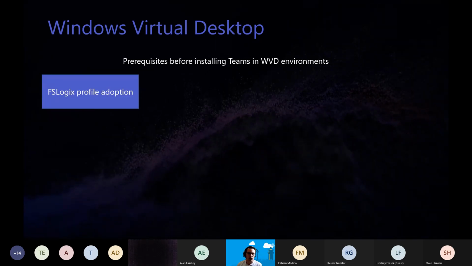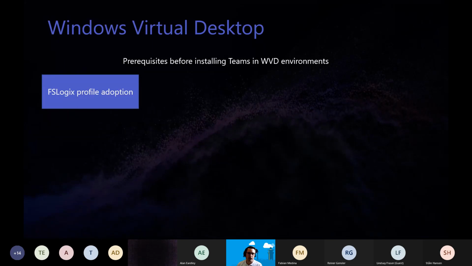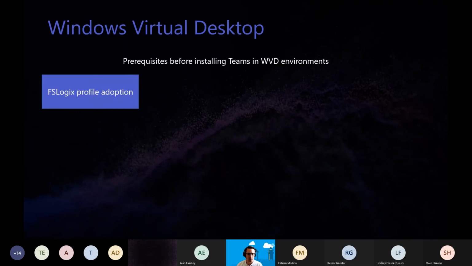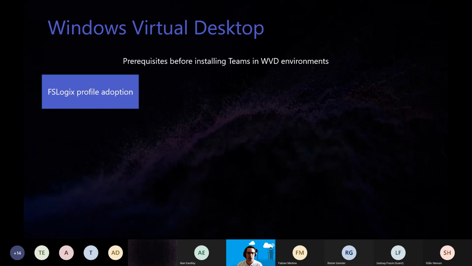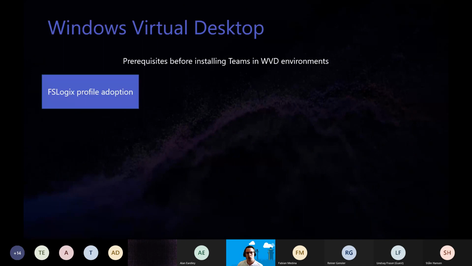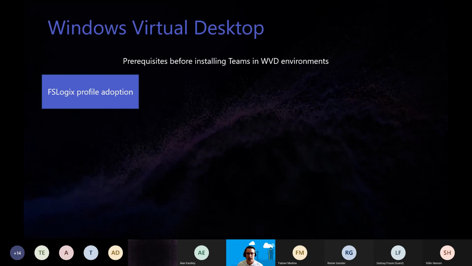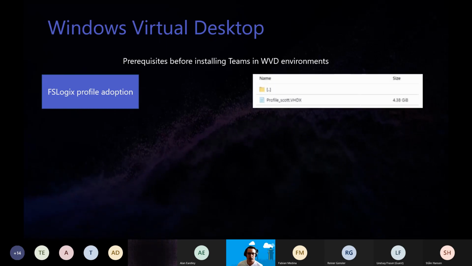And first of all, starting with the FSLogix profile adoption. I mentioned it earlier a little bit, that FSLogix is key for a good user experience in Microsoft Teams. Not only for Teams, but also for improving the logon times, or the overall user experience. But what I see when I go to clients that say, okay, we use WVD, we installed it in the correct mode, but still we see that our profiles are nearly exploding.